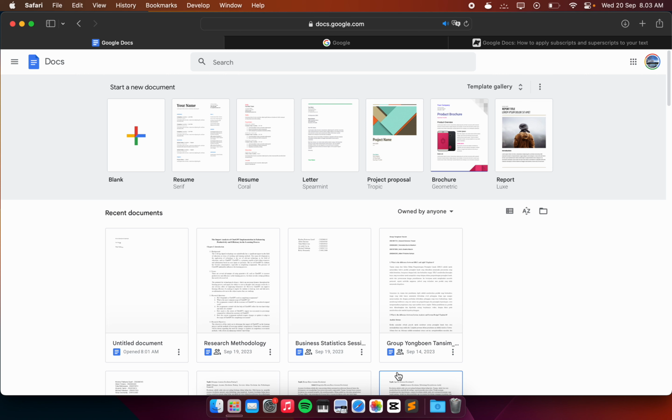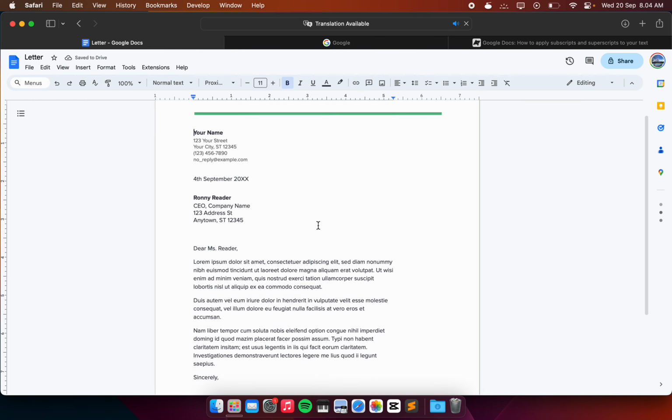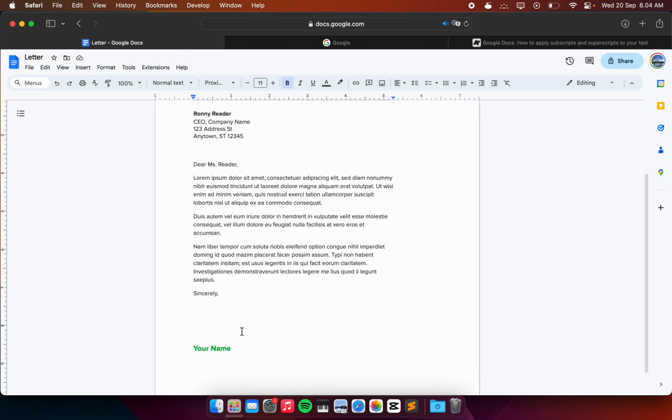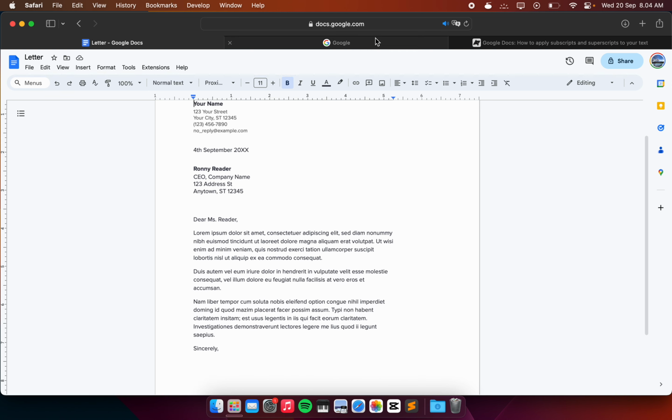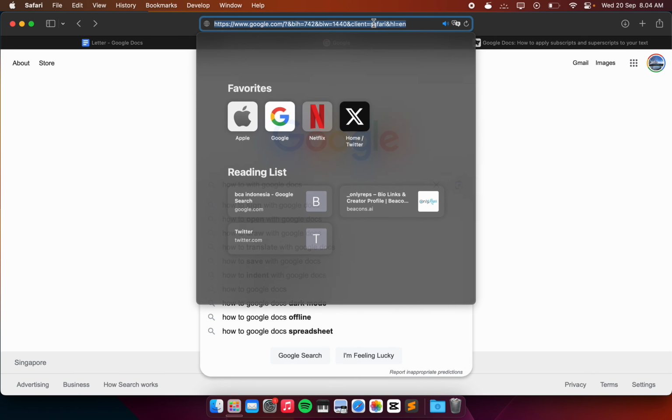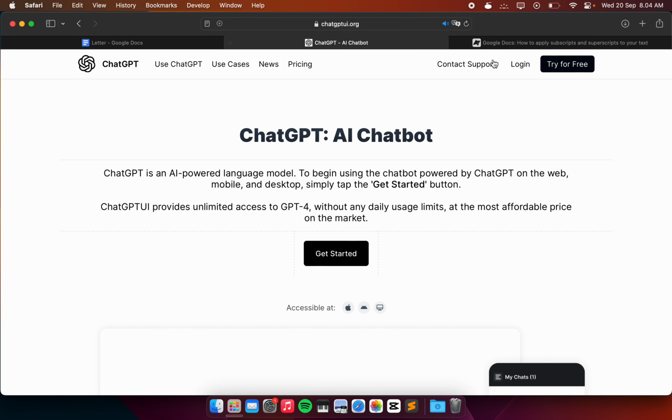How to make a letter in Google Docs. You can choose the template right over here in the middle, and then you can just replace this with whatever you want. Or you can also use ChatGPT.